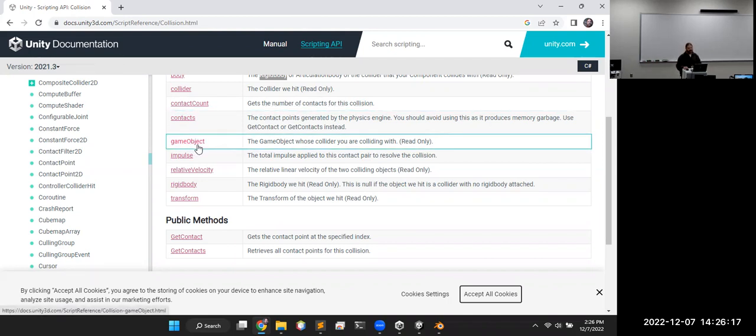Game object, that sounds really, really useful. That's what we would consider as the thing we would hit. The computer is going to process the colliders or what interacted, but the way we think about games, it's that our objects are what collided. We can get the game object from it.